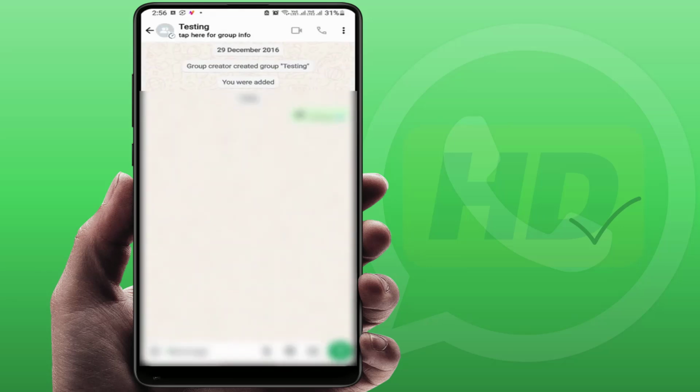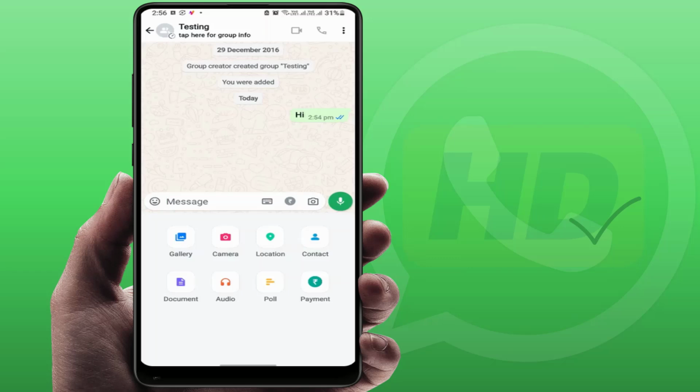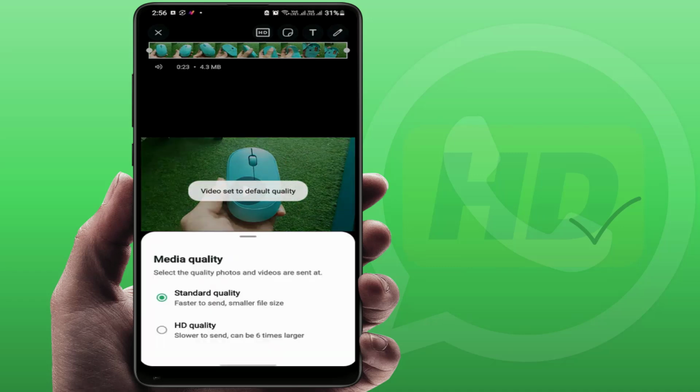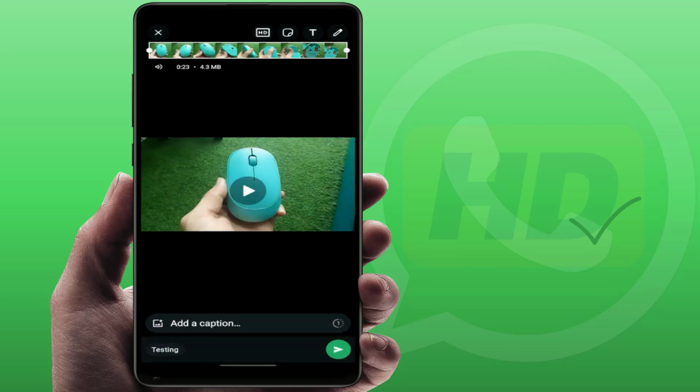Now once again I will try to send the video. So as you can see, guys, now by default the HD quality was selected, as you can see on my screen. Okay, so now every time you don't need to select the HD quality, by default it will automatically be selected.